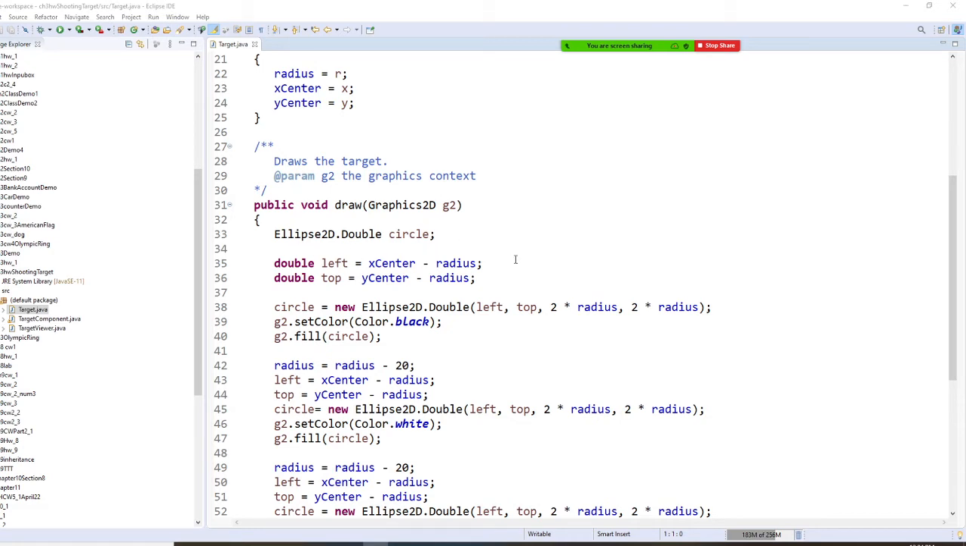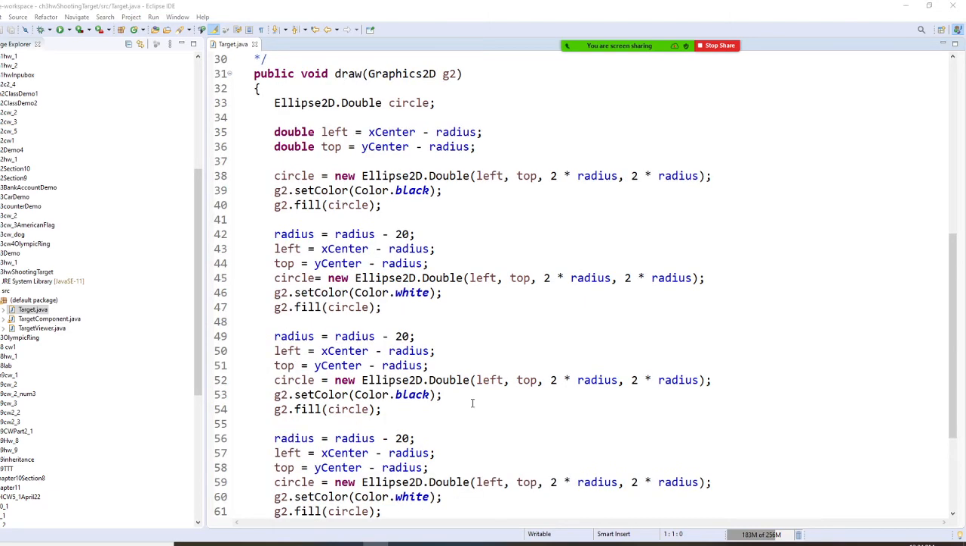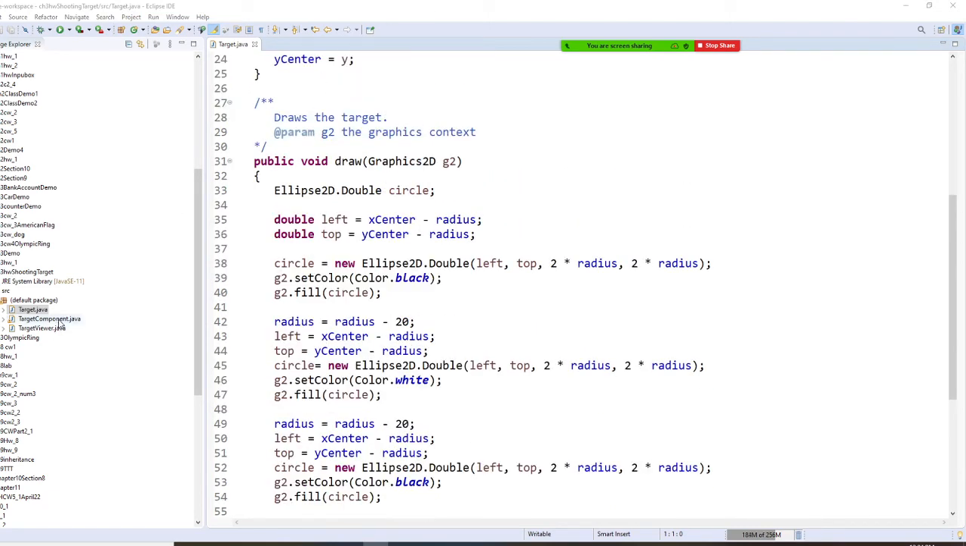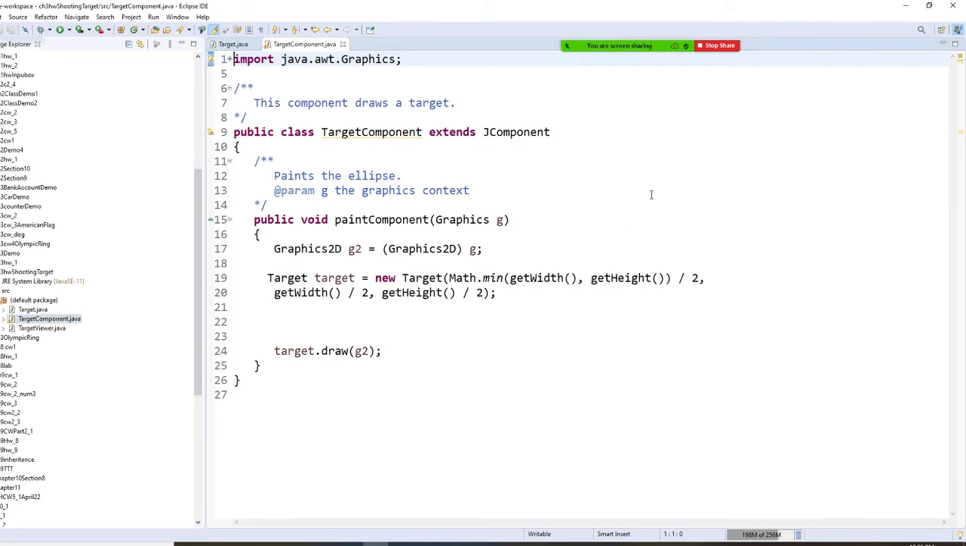All right, so we make a circle. First we get our left and top, that's center minus radius. And we draw the black one. Then shrink the radius to smaller, shrink by 20. You can shrink by 30, it doesn't matter, depends on you. Once you shrink it, your left and top is a different location right now. You have to subtract the radius. And the second one is white and the rest of them are the same. Then TargetComponent is the one that provides what my radius is.